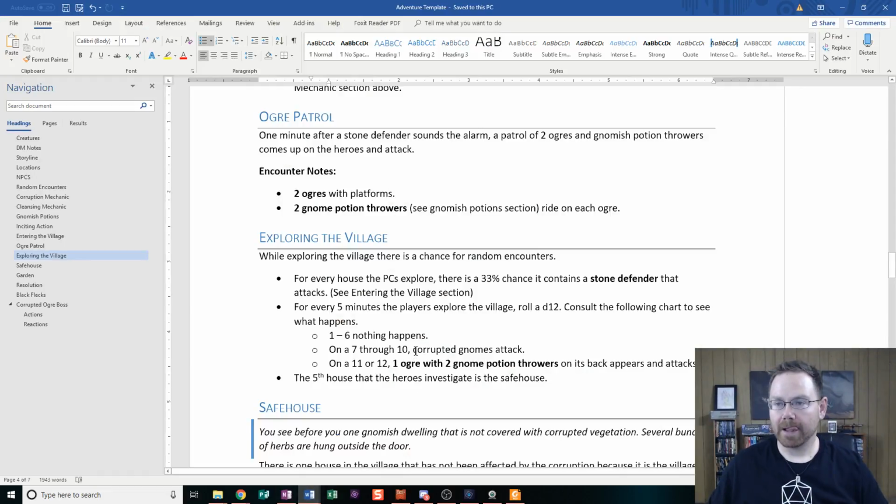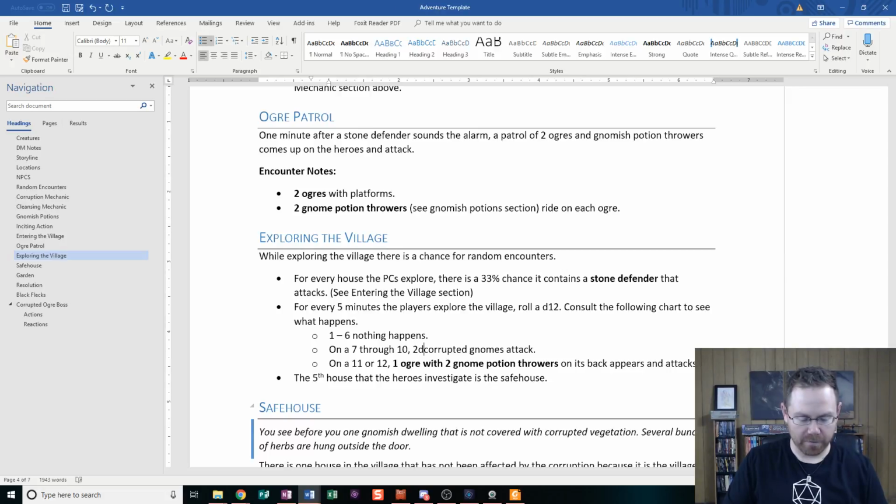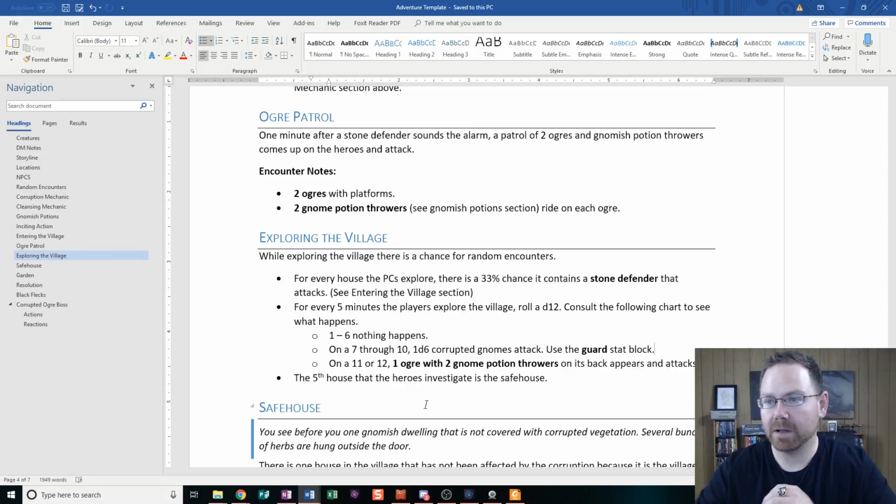And we'll say how many of these should attack. Let's just say 2d4. That's a lot. What if we make it 1d6? 1d6 corrupted gnomes attack. Use the guard stat block. There we go. Bam. So there is a chance that some corrupted gnomes just wielding spears will attack them as they're investigating the village. So I like that.